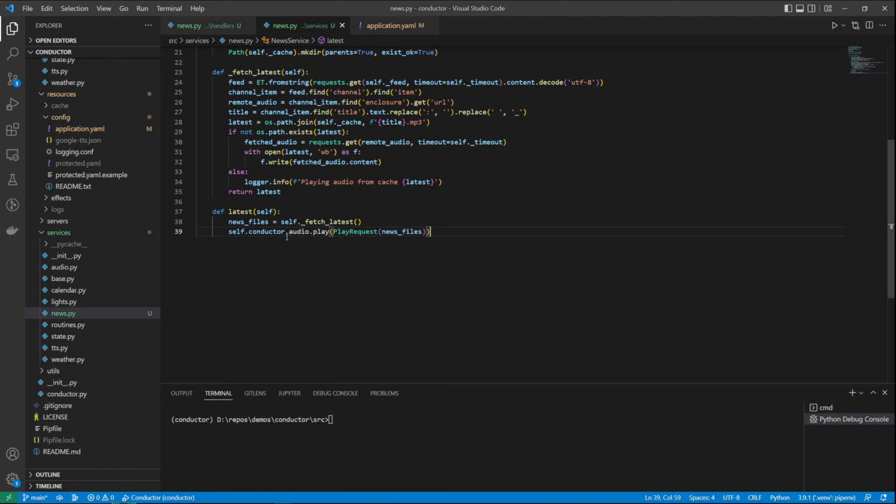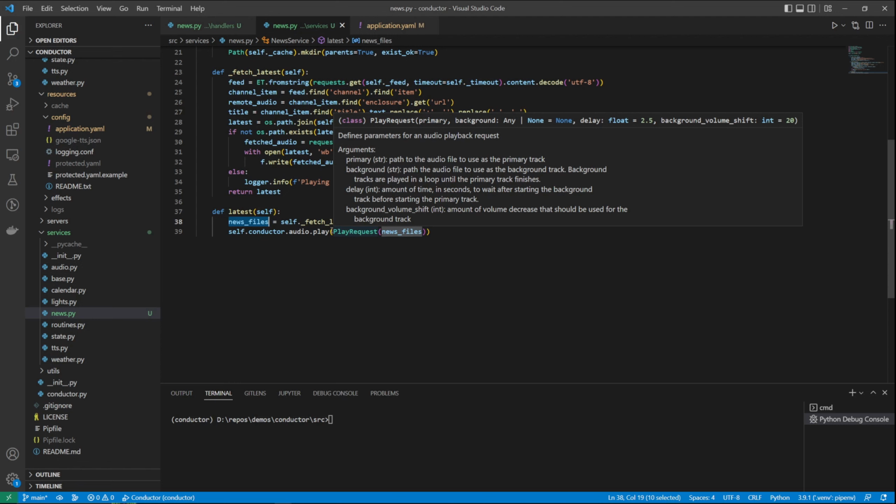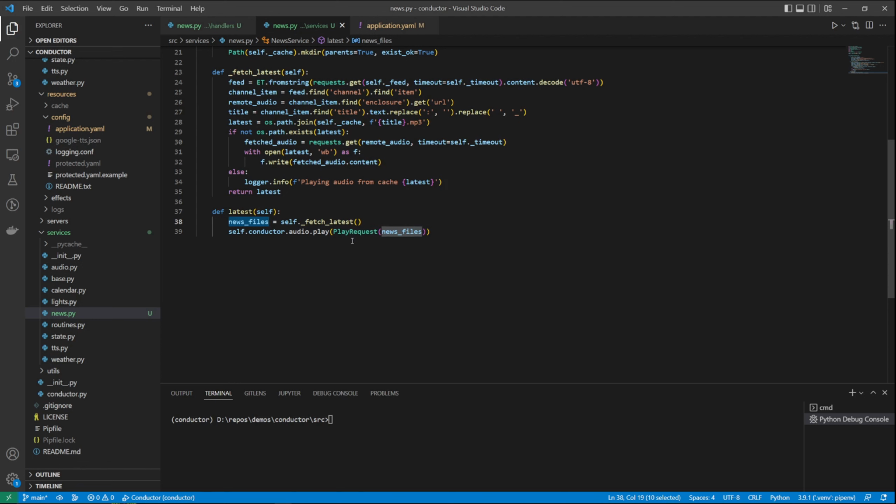Okay, so what we've got going on here is our latest method is going to get a path to the file from the cache, and then it's going to create a play request and send that over to our play service to actually play the audio.